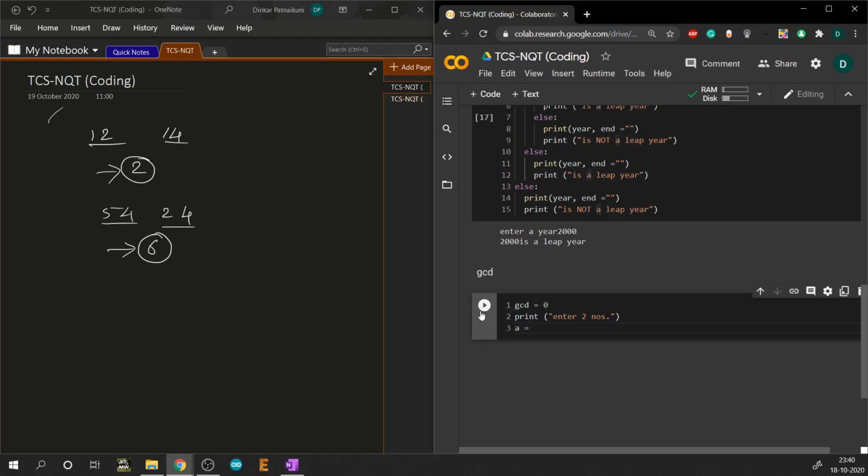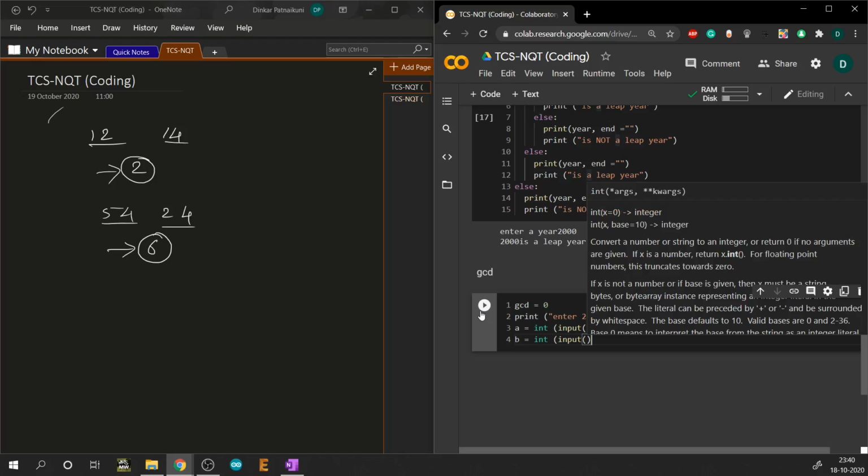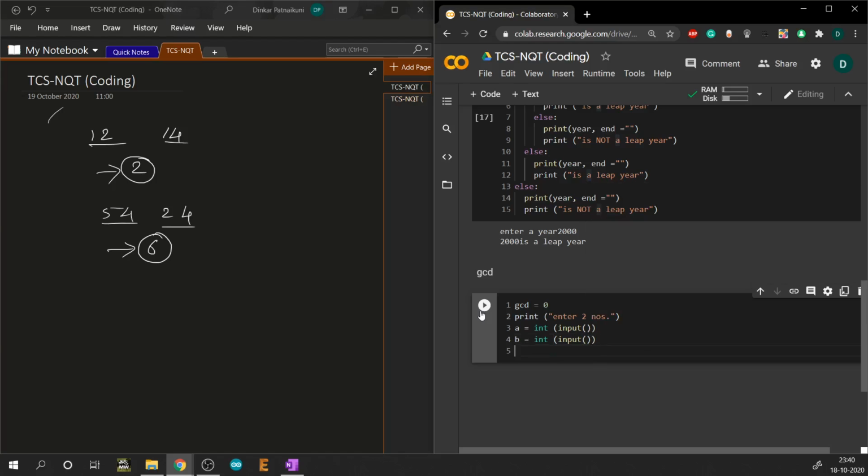Let's take two variables, a and b, so these are the two values. Next, we need to also take care that the factor that we are going to identify will not be less than 1. So that's the reason why we are taking i as 1.